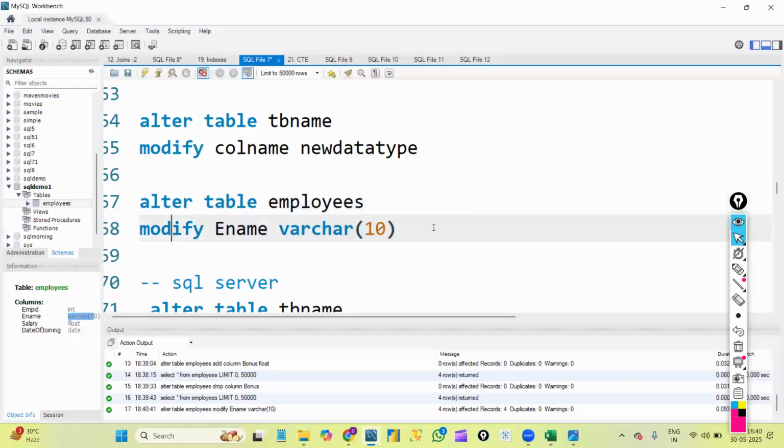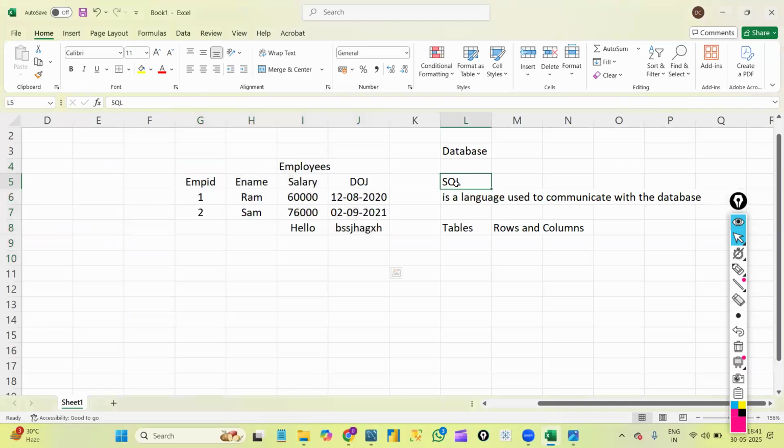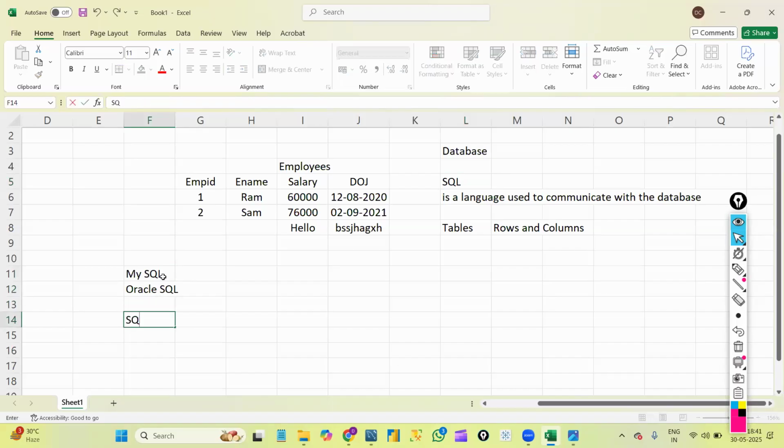But this modify syntax, and whatever syntaxes we have learned till now, are the same for every database available. We have so many databases in the market, right? First of all, SQL is a universal declarative language, and all the concepts we are going to learn are SQL concepts only. But to use SQL we have different databases like MySQL, Oracle SQL, maybe SQL Server, PostgreSQL. Like that we have different tools and databases in the market. Here we are using the MySQL tool because this is an open source platform.